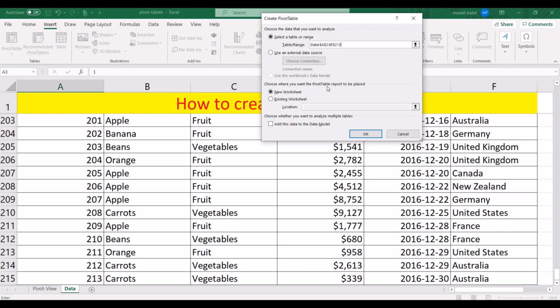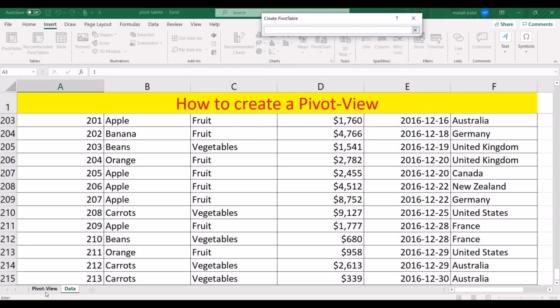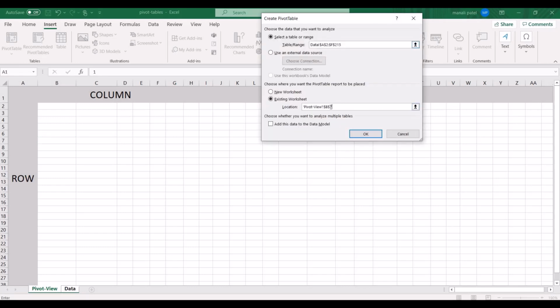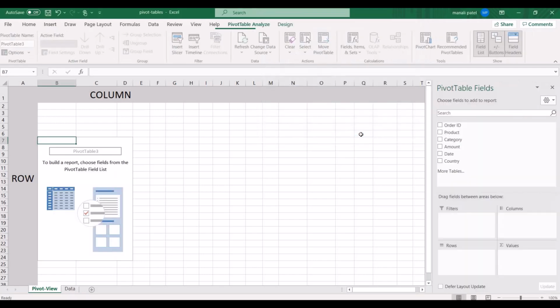Then, select the location where you want the pivot table report to be placed. For your information, the default location for a new pivot table is New Worksheet. But we'll select the existing worksheet as I have already created a sheet for the pivot table. Then press OK.